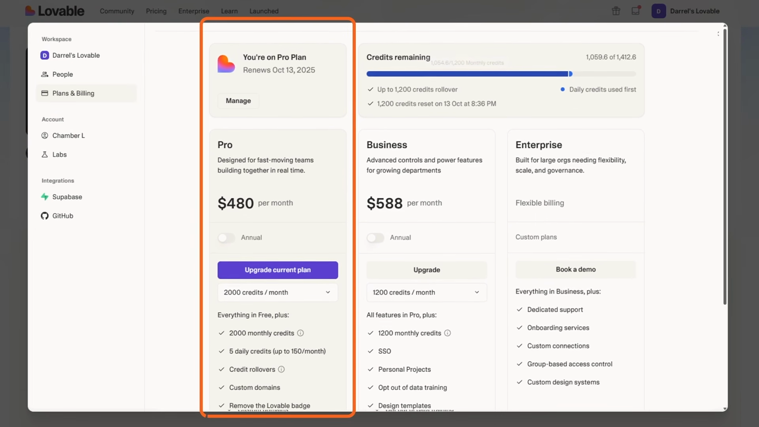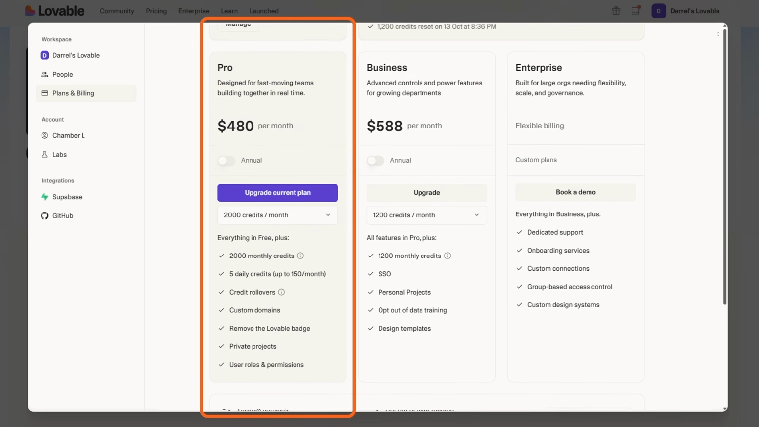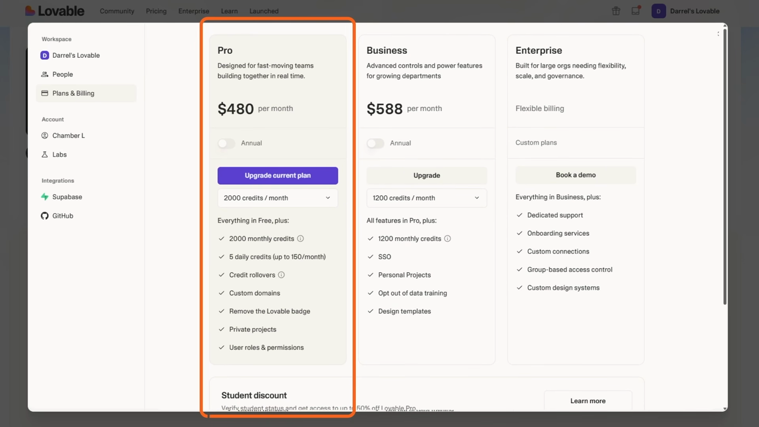So I've been using Lovable for the last year and a half, and I built some incredible applications. I'm currently on one of their highest tier plans, which is the Pro plan, where we spend about $500 a month, and we spend about 1,500 credits creating applications. So basically, I know how the AI works.